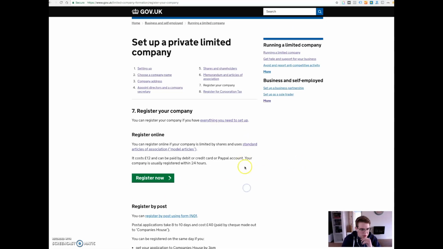Again, when you come through to here, you click that, and that takes you through to a new page, and then you go through and fill out all the forms. It's £12 and you pay by PayPal, so that's pretty easy. To be honest, if you just follow those steps and then click here to start filling out the form, it's pretty straightforward.